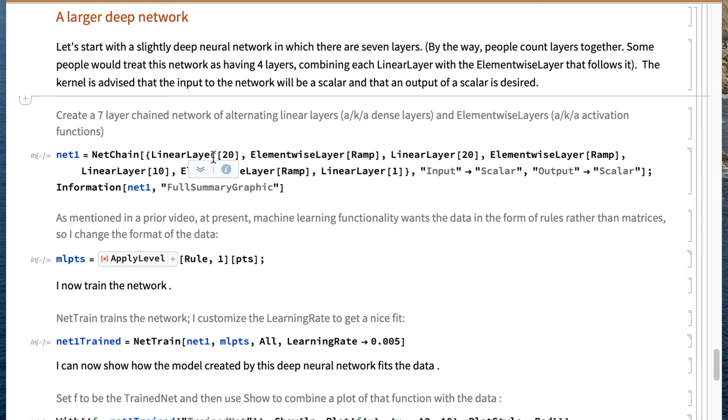And for reasons we might discuss, oftentimes what you want to do is to riffle in these nonlinear functions in between your linear functions. All right, so we have a linear layer. This creates 20 nodes, 20 little computation functions. Then we'll ramp all of those 20. Then we'll take the output from the ramp and we'll run it through another layer of 20 nodes. Then we'll ramp that. Then we'll run it through a linear layer with 10 nodes. Then we'll ramp that. And then finally we'll compress it down to one value. And so that's how our chain works.